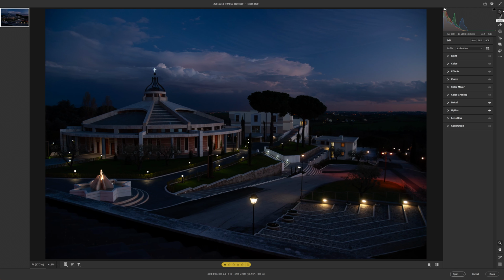Now the next thing you need to do is look at your histogram, because the histogram tells you about your image. If you move your mouse cursor over the histogram from left to right, you'll see that it shows various sections. The leftmost section is called blacks, followed by shadows, followed by exposure, followed by highlights, and followed by whites.